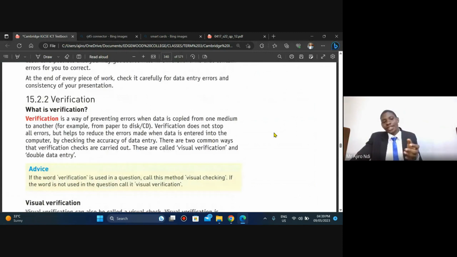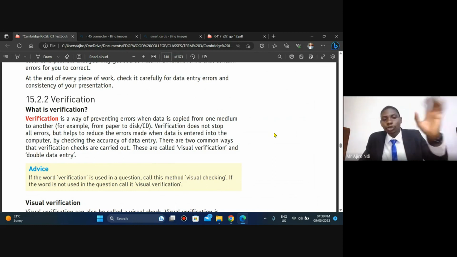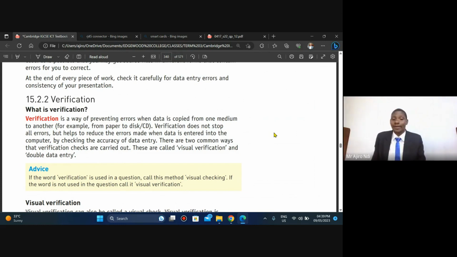Now, what is verification? Verification is a way of preventing errors when data is copied from one medium to another. You're verifying to prevent errors. You're cross-checking. Now, verification does not stop you from making errors. You need to know that, but it helps you reduce errors made. So verification is all about the data entered into the computer. You want to ensure that the data you are entering is accurate. There are 2 common ways that verification checks are carried out: visual verification and double data entry. So that's where the question is coming from, all the way to chapter 15.